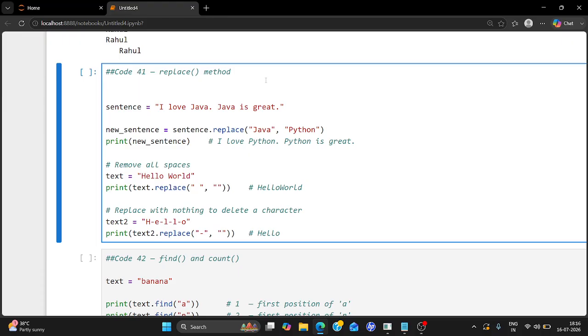Now we move to code number 41, the replace method. The replace method basically replaces parts of a sentence that you want to replace. For example, in the sentence you see "I love Java, Java is great." New sentence is equal to sentence dot replace Java, Python. So in this, Java is the text you wish to replace, and Python is the text you wish to update it with. So it replaces Java with Python, and when you print it, it will come out as "I love Python, Python is great."